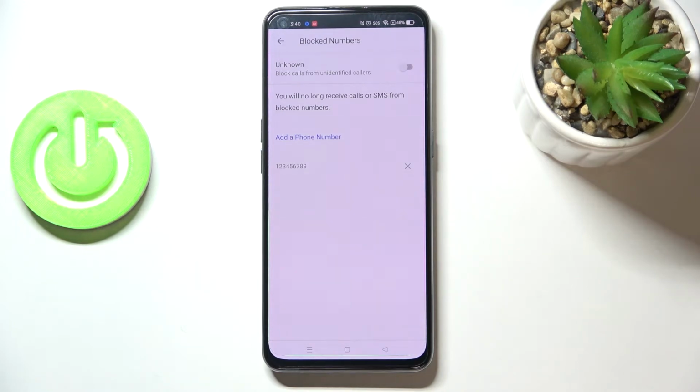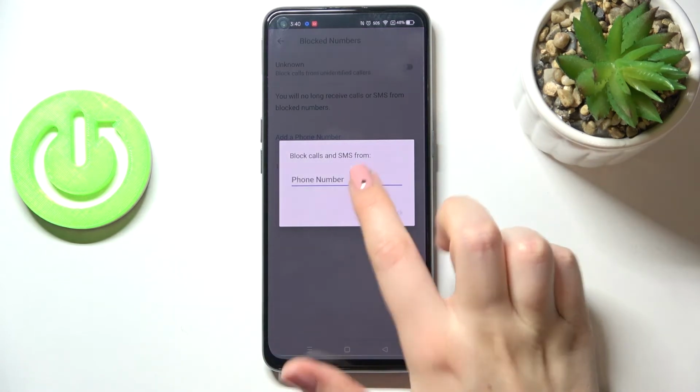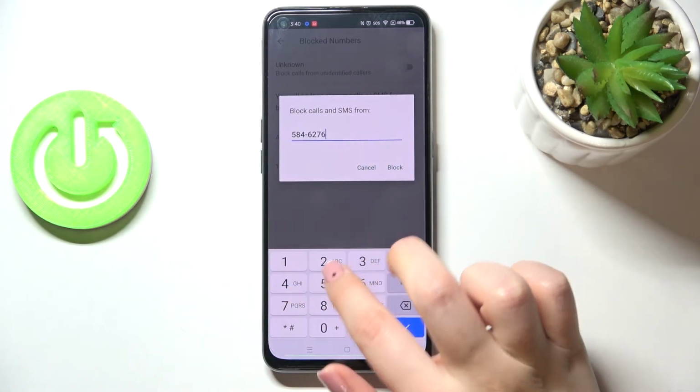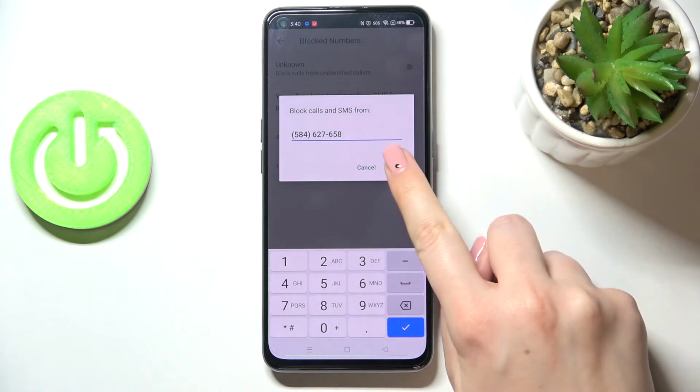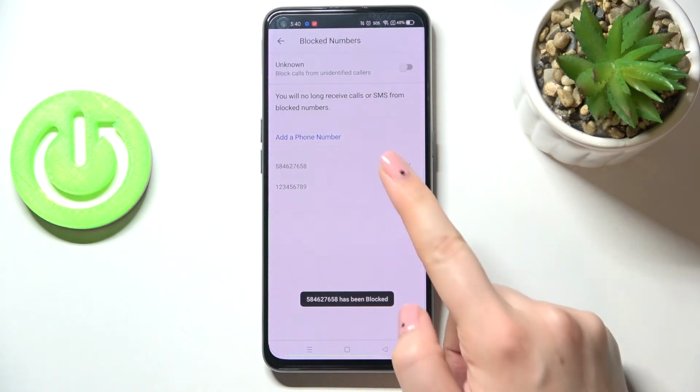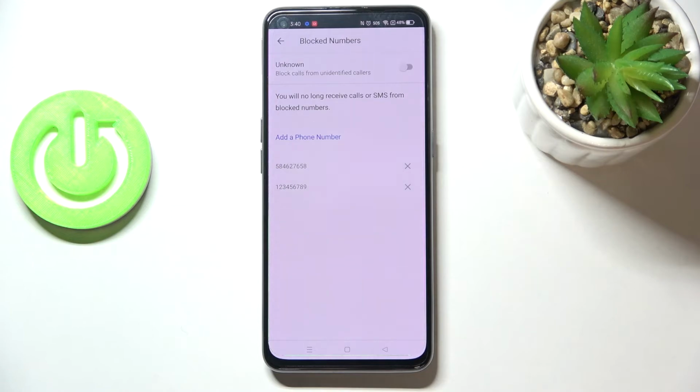And as I said, right now we will be able to add a number manually, so you do not need to have it saved. Just tap on add a phone number, and as you can see here, we've got the place in which we can manually enter the number. So enter it, tap on block, and actually that's all. As you can see, it immediately appears on the blacklist.